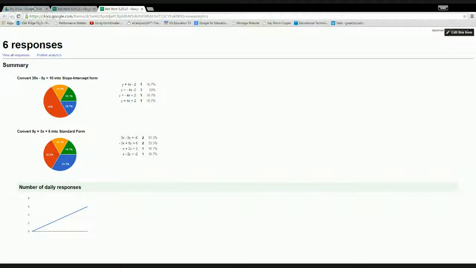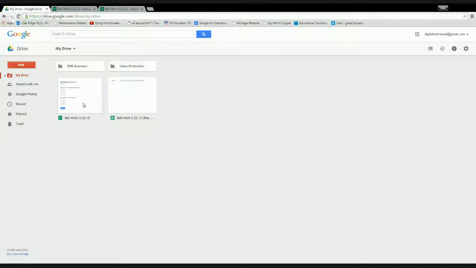And if you want to see, all this information pops up right there in your Google Drive. It's actually 2 separate Google Drive files. The first one is the quiz itself. The second one is your answers.